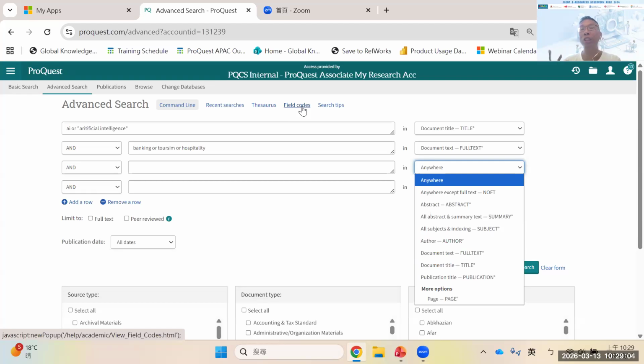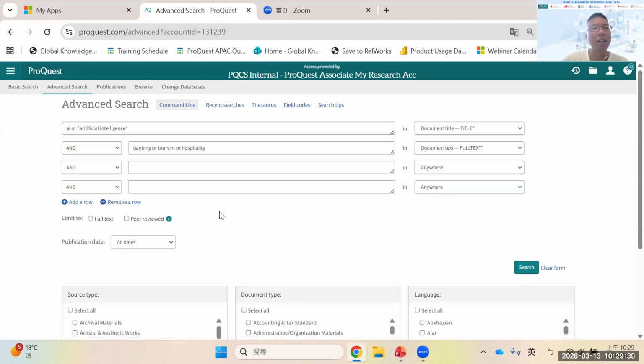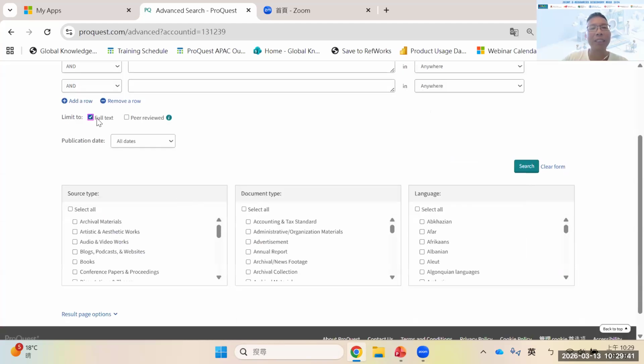In my example, I'm looking for a school. The code for school is SCH. You simply type in SCH and the brackets, and inside the brackets, enter the school name, in this case, Harvard. Then I want to limit the school to Harvard. Just to let you know, you can use the field codes shown on this link. Once you click this link, you'll see a page showing you the list of codes available.